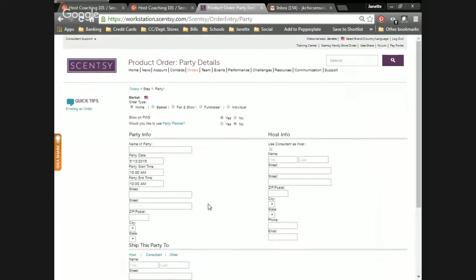As you see, it opens up a brand new screen and it automatically clicks for home. Yes, we want to keep it there. And we want to make sure that it's on your PWS. Again, you're going to get used to these acronyms. PWS represents personal website, okay? So we want to make sure that it's on there, so it is clicked yes.